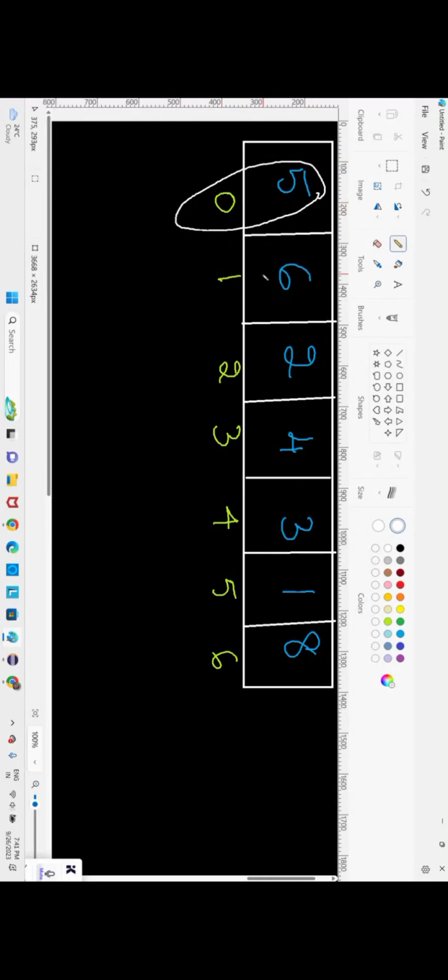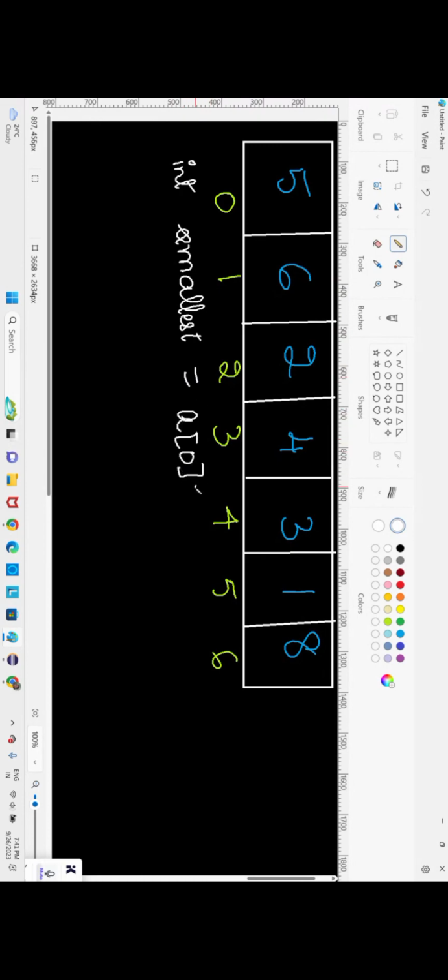Now after assuming, we will write a variable: int smallest is equal to array of 0. Currently in the place of array of 0, we have the element 5. Array of 0 is 5. So currently the smallest element is 5.